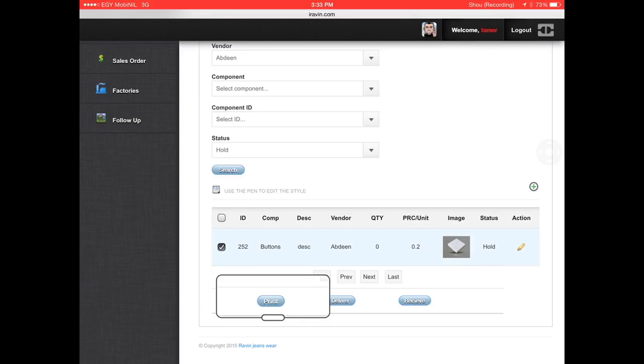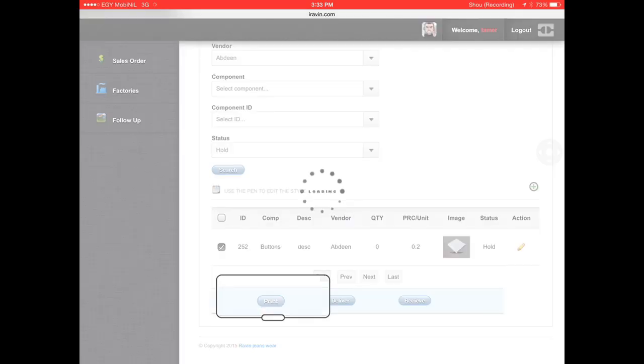Doing this will automatically print the items you've selected, so you can give it to the supplier you're ordering from. And after you do this step, the status of these components changes to PO, which means they're not just ordered, a purchase order is printed and given to the supplier. Press print, and it goes directly to the printer and prints your purchase order so you can give it to the supplier.